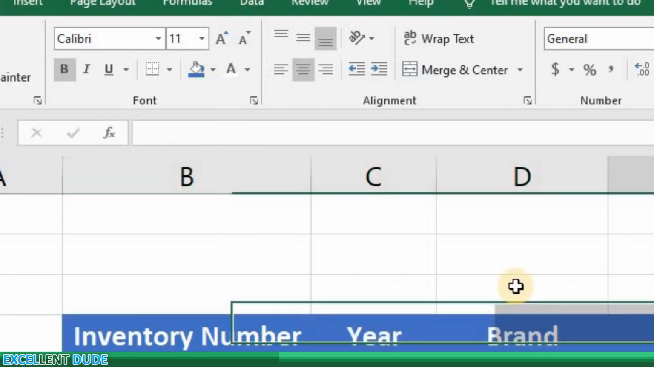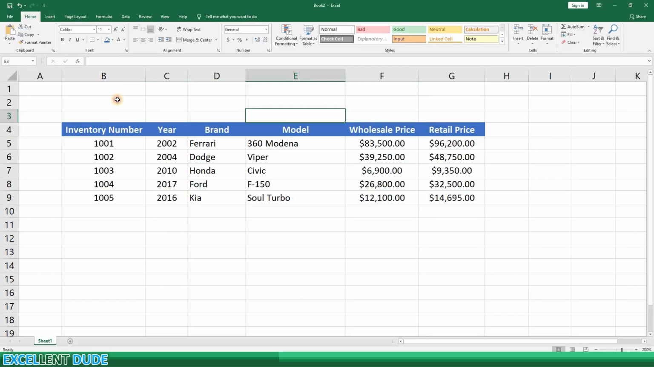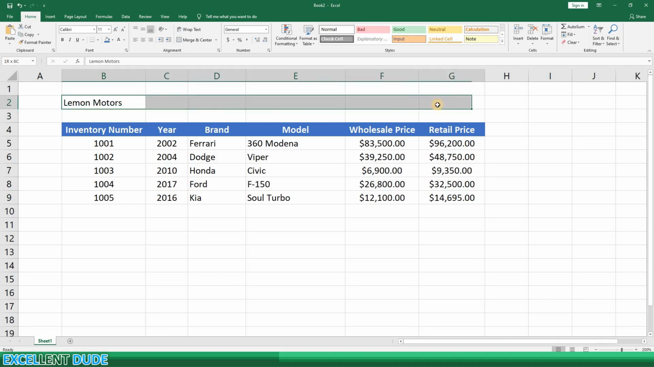Oh, I've forgotten to give this report a title. Let's go with Lemon Motors. If you want to center the title above your work, we can use Merge and Center. Start by clicking on the B2 cell, and then hold the left mouse button and drag to cell G2 so that the width of the highlighted area is the same width as the headings below it.